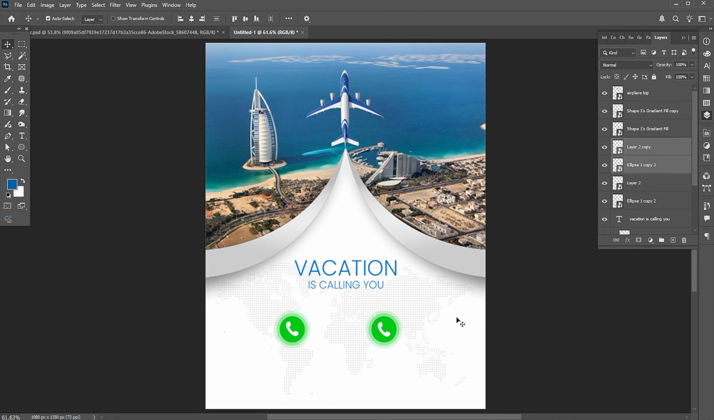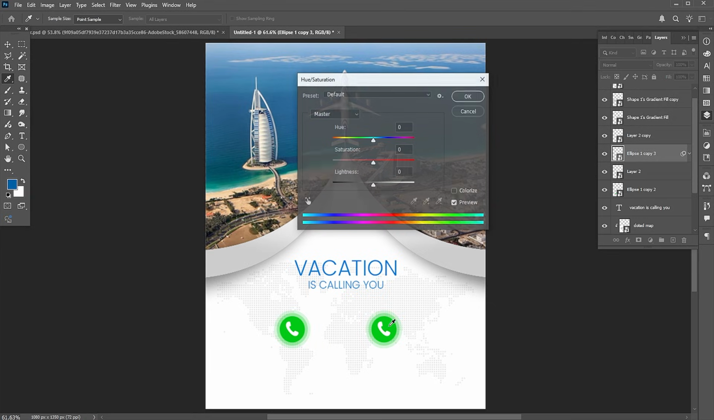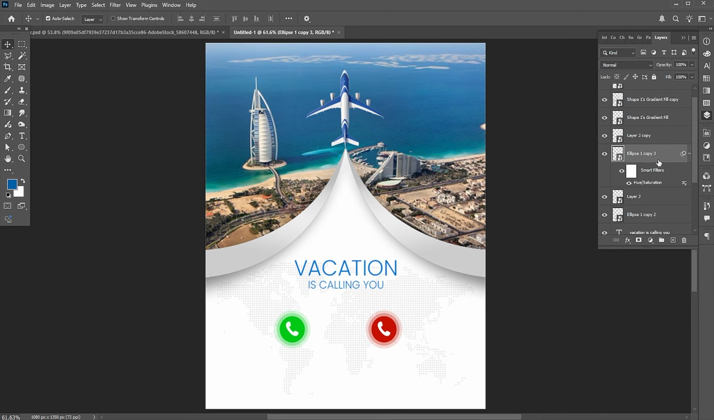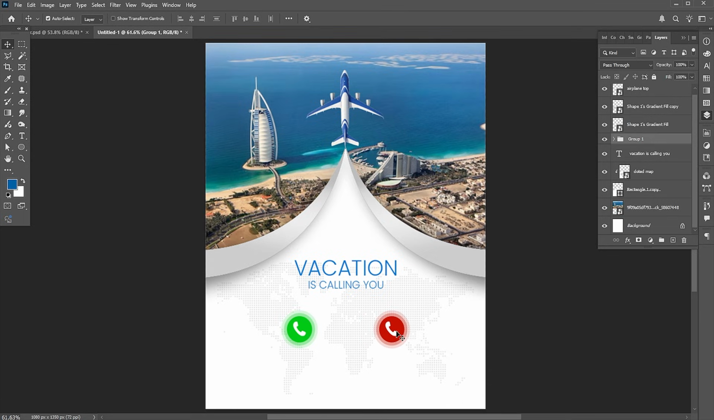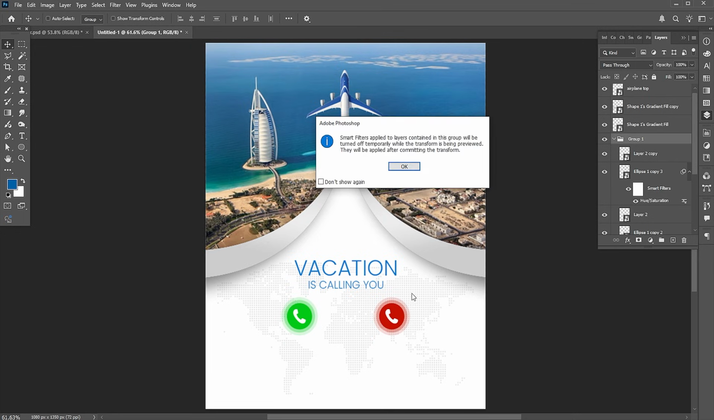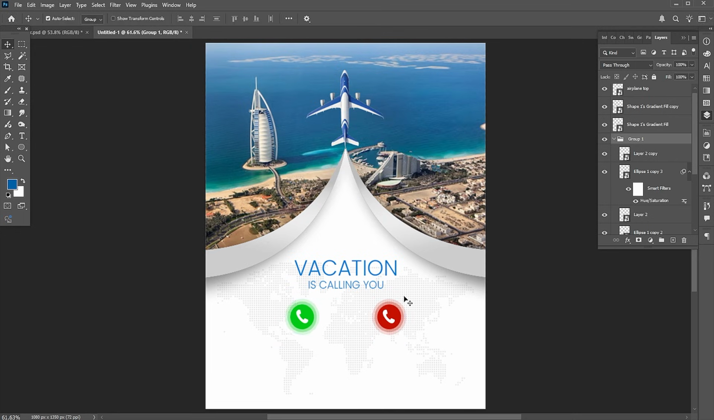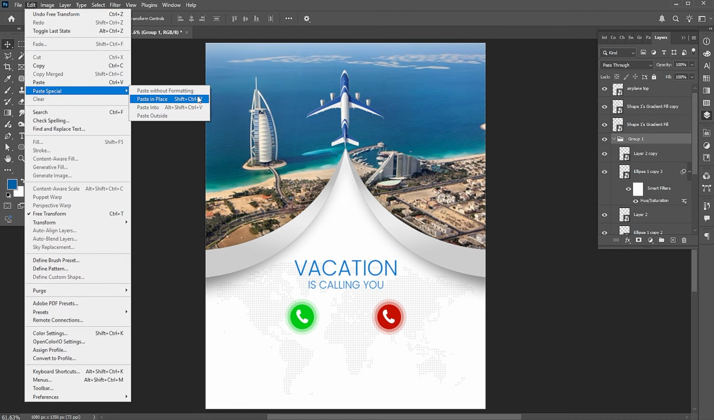Hold the Alt button to create copies of them. Press Ctrl+U to change the second circle's color to red. Select these icons and group them. I have already typed some text to save time. Place it in the design.